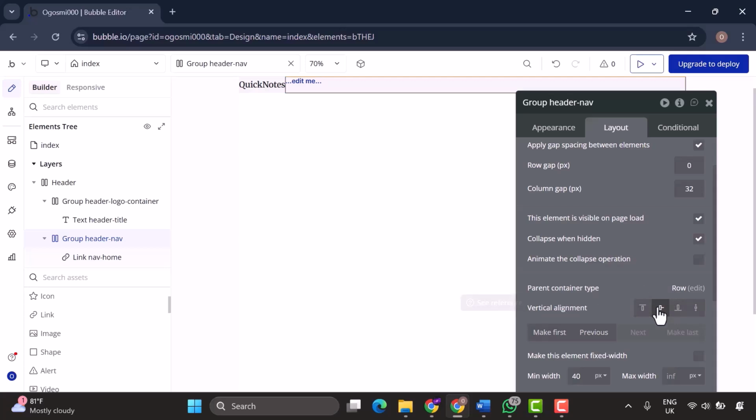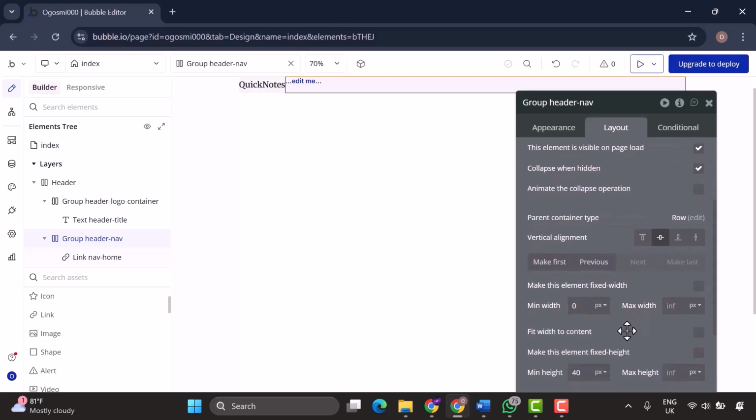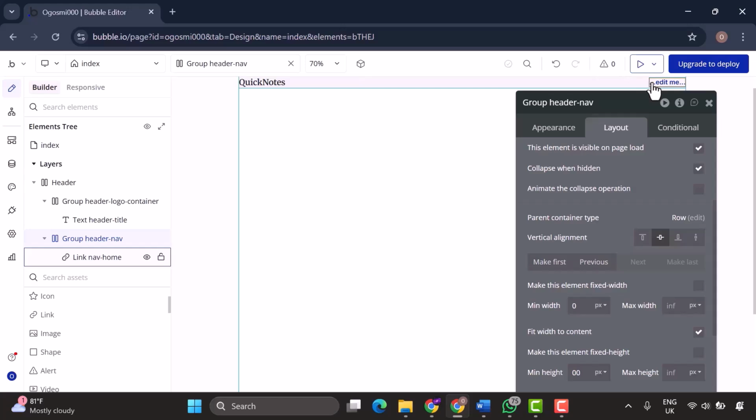As with the logo text, we set the minimum width to 0 pixels and minimum height to 0 pixels. For the max height and width, we set to infinity. Like the logo container, I'll enable fit width to content, so it only uses the space it needs. And the container is on the extreme right. And this is due to the fact that for our header container, we chose space between.